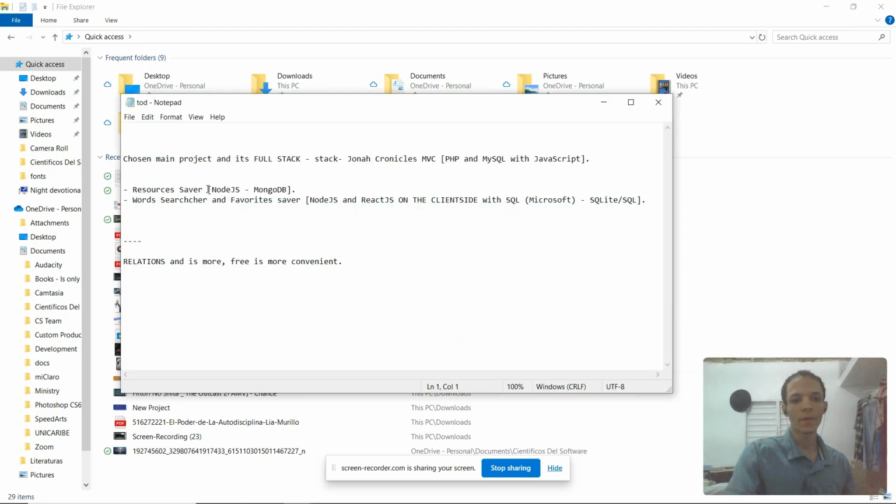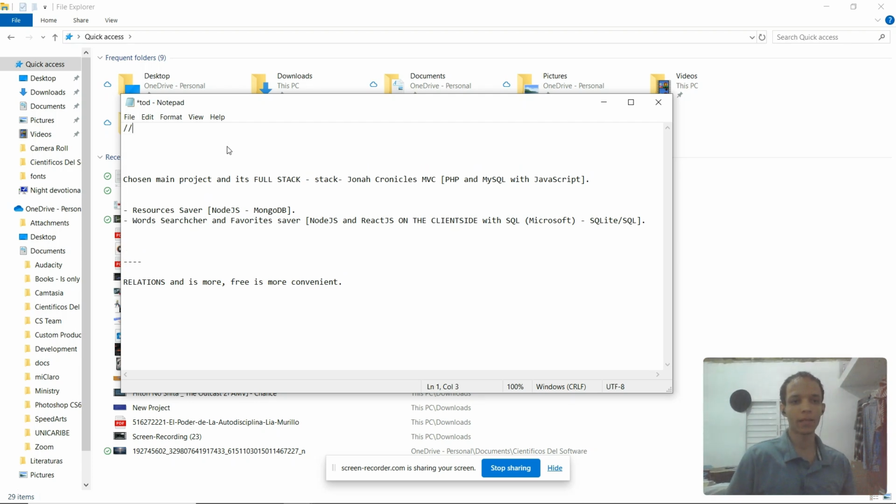Okay, look. We have this resources saver and the word searcher and favorite saver. I'm going to be honest with you. Let's just continue with this stack first, just to not struggle too much with our mind. Let's do the first setting up for this. What are the first setup? Let's just put it here. Setup.